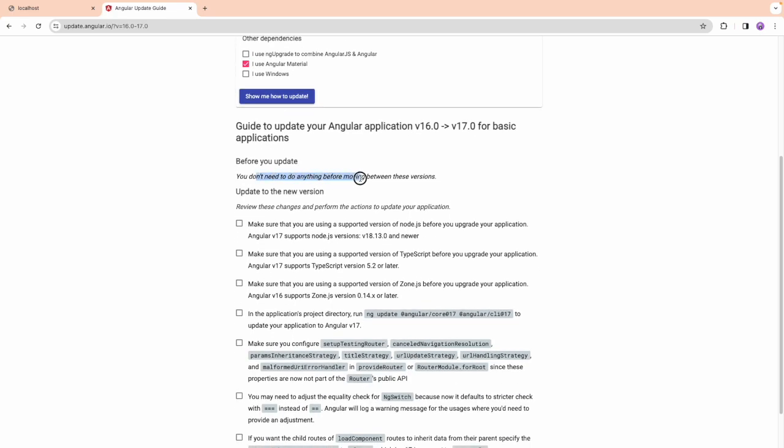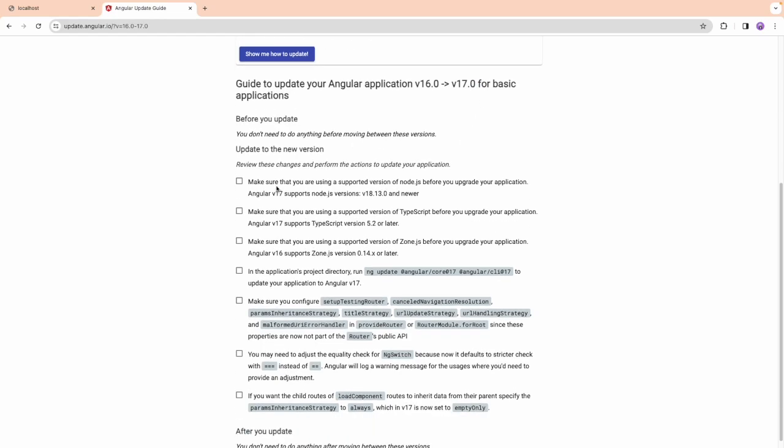Before you update, you don't need to do anything before moving between these versions, because I am already using a fairly latest version and this is the latest stable version. So now I want to upgrade it. First thing is, make sure that you are using a supported version of Node.js before you upgrade your application. It requires Node.js version 18.13.0 or any newer version above 18.13.0.